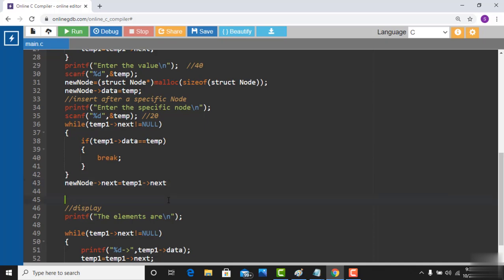So initially this temp1 is pointing to something. Let's say it is pointing to 30. I mean temp1 is pointing to 20. Temp1 has a value 20, but temp1 arrow next is pointing to 30, or I mean 20 points to 30. 20 is stored in temp1, and temp1 of next field will point to the next node, right?